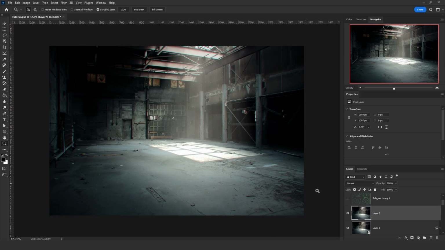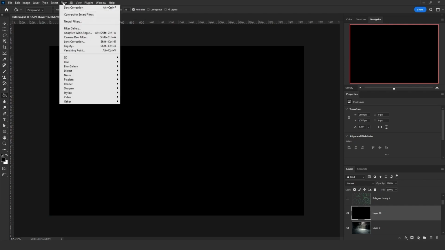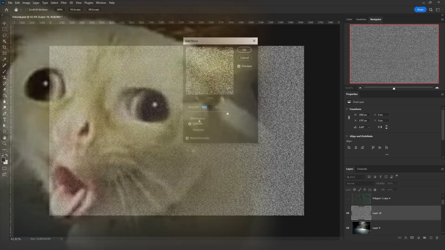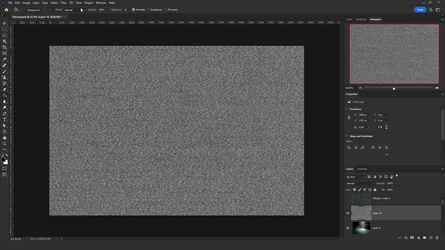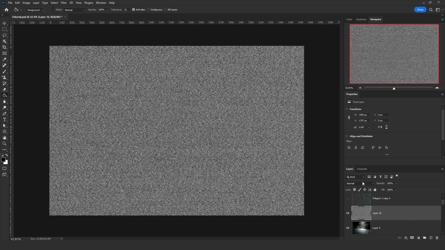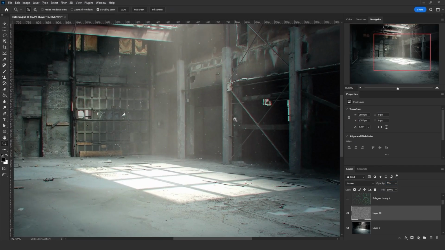And now for the final touch, add a new layer, Shift F5, make sure the color is black, go to Filter, Noise, and click on Add Noise. Make sure the amount is 400, the distribution is Uniform, and check Monochromatic. Then go to Filter, Blur, and click on Blur More. Change the blending mode to Screen, decrease the opacity all the way down to 5%. And that will just add some realism to the shape that we created.